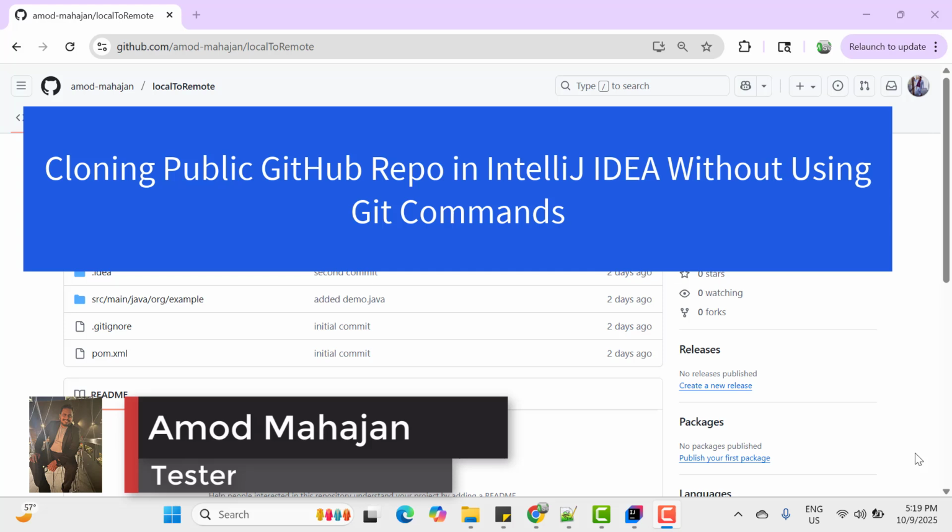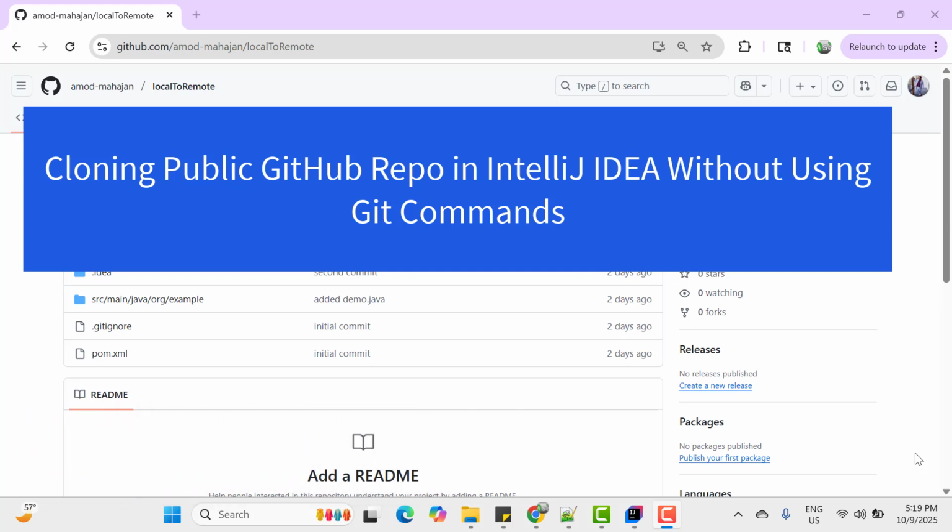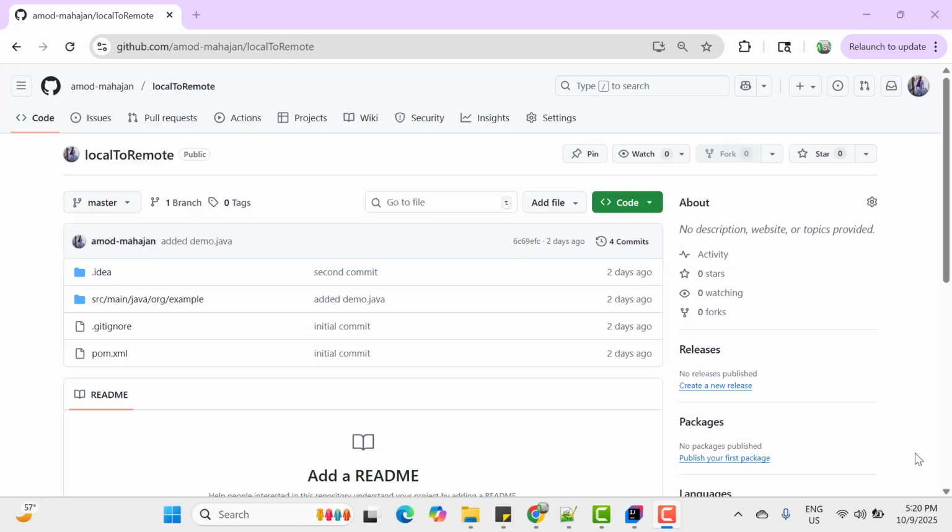In this video tutorial, I will clone a project from GitHub to IntelliJ IDEA without any Git commands. I'm going to use IntelliJ IDEA controls to clone this repo so that I can work on the project and I can publish my changes to the repo.